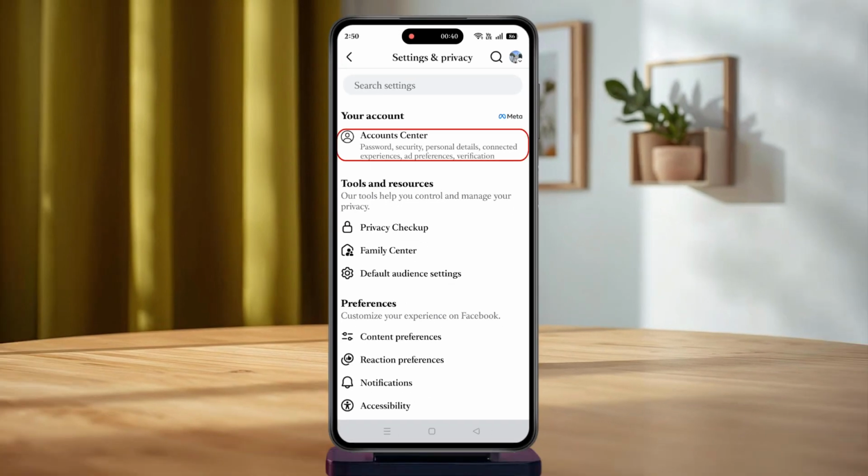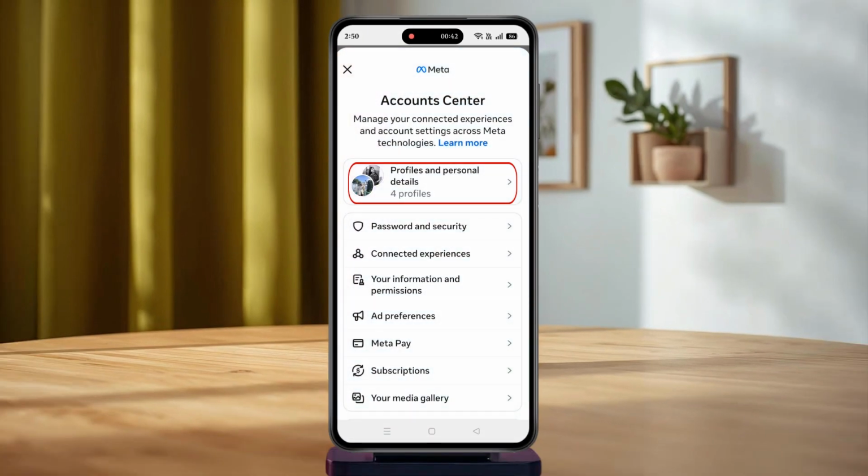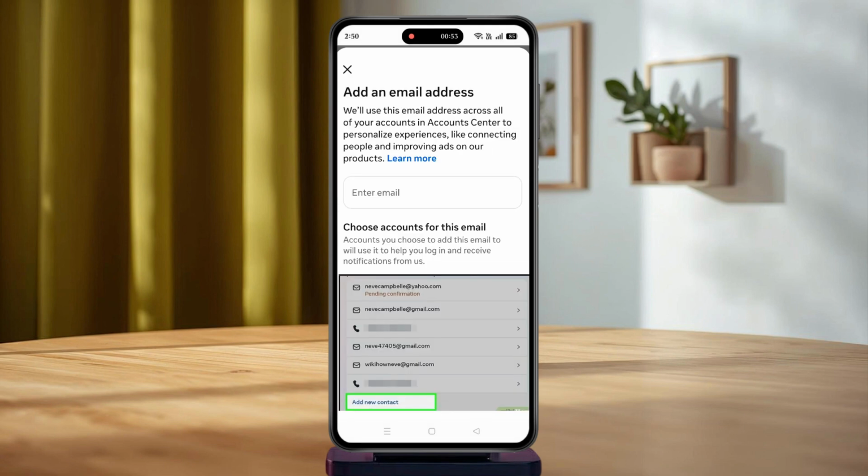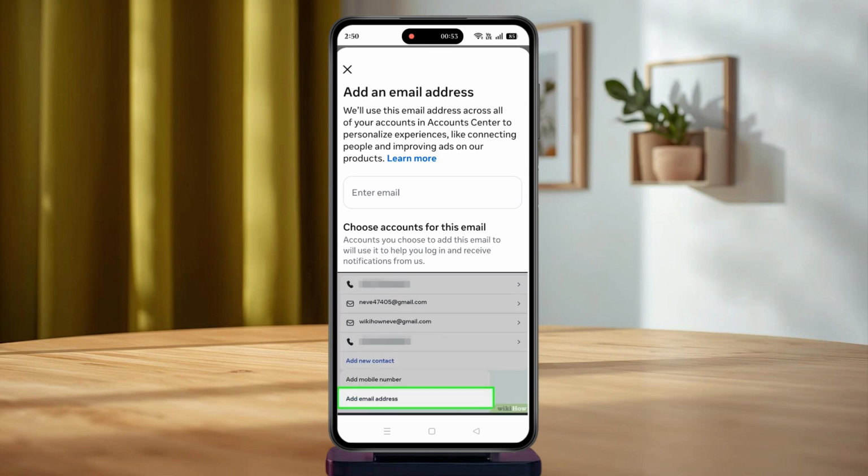Next, tap Account Center, then choose Personal Details. After that, tap Contact Info. Here, you'll see the email address currently linked to your Facebook account. To add a new email address, tap Add New Contact, then select Add Email Address.